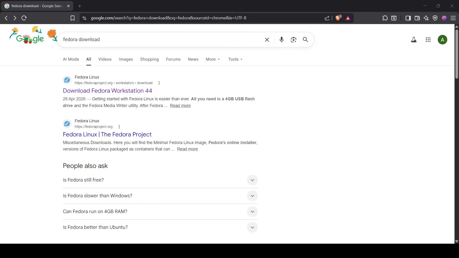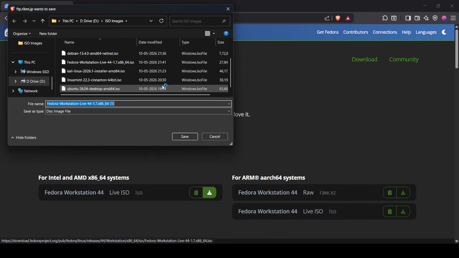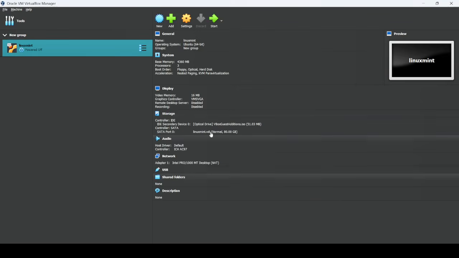Hello everyone, in this video I will show you how you can install the Fedora Workstation 4. In this one you need to just open up the website and click on this download button. It will start downloading the ISO image. So here you can see I have already downloaded this image.